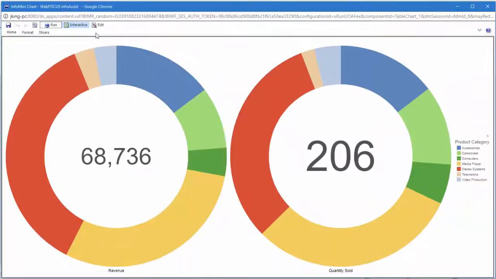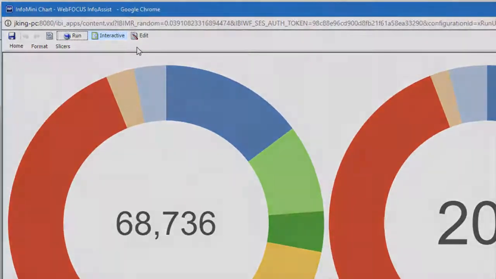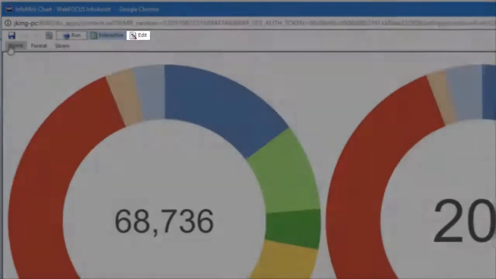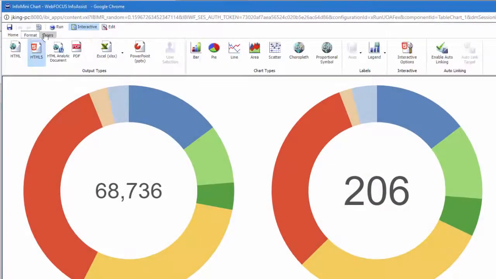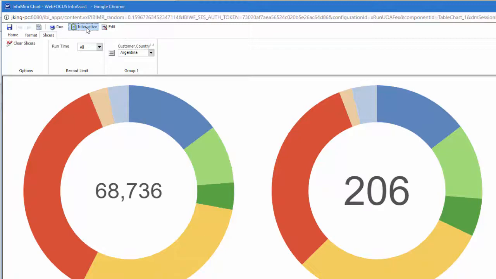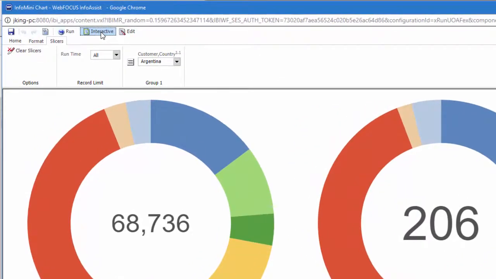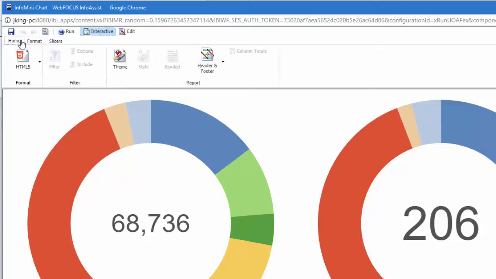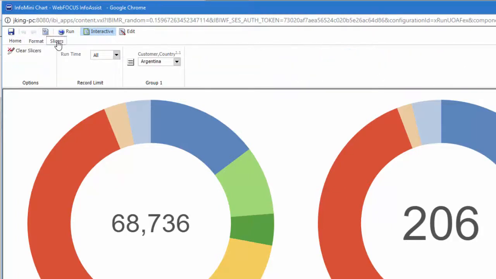There are 2 primary modes in InfoMini: Interactive Mode and Edit Mode. Interactive mode is used to format your content, while Edit mode allows you to develop it. Interactive mode is the default mode when an InfoMini application runs. The following options can be activated in interactive mode: Home tab, Format tab, and Slicers tab.